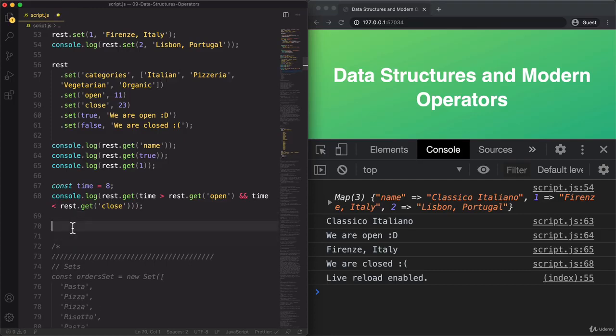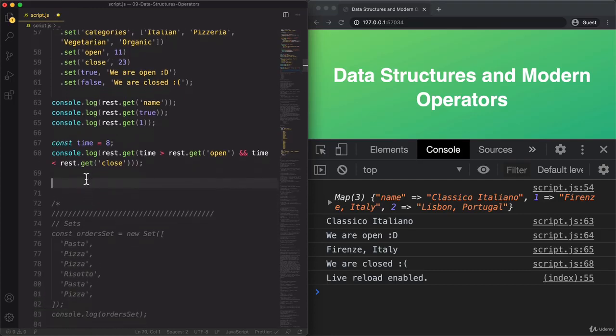Now this is, as I said, pretty clever, but it's not really so readable. So don't overuse this kind of pattern, okay? This just really goes to show the power of having Booleans as map keys. But anyway, let's now keep exploring the methods that are available on maps.